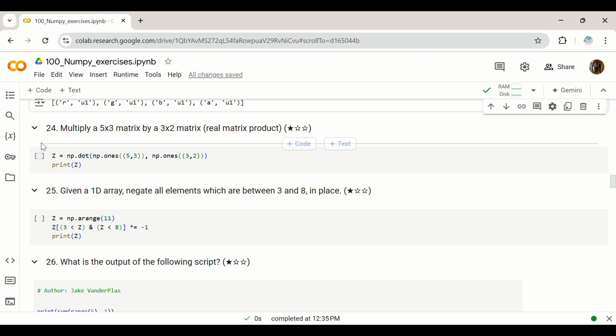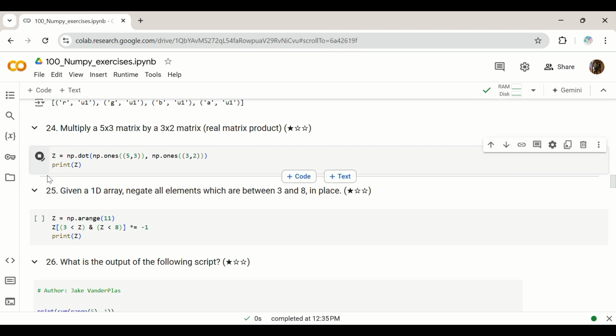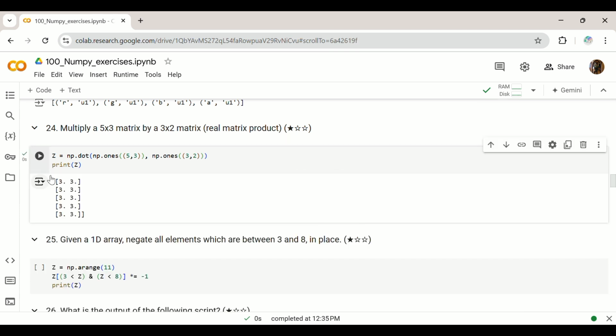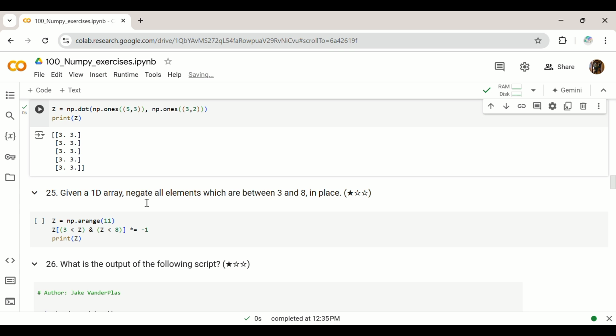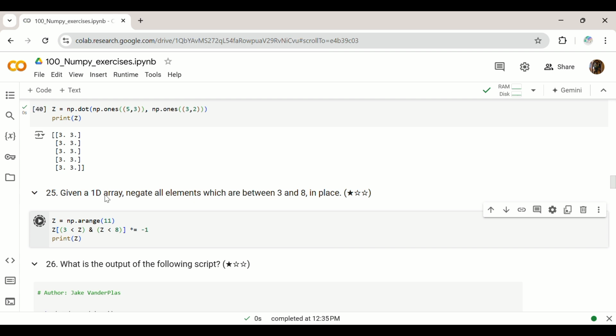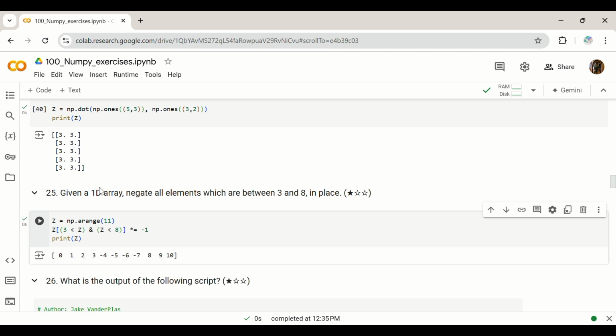Now let's multiply a 5x3 matrix by a 3x2 matrix to get a real matrix product. Here we can use the np.dot function to perform this matrix multiplication. Next, we'll negate all elements in a 1D array that are between 3 and 8 in place. So we will be using Boolean indexing here to identify and change only the values we are interested in.